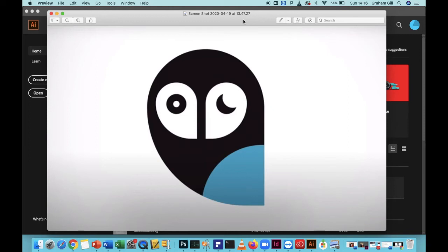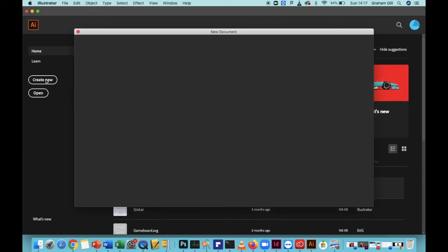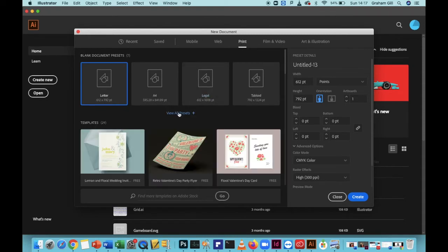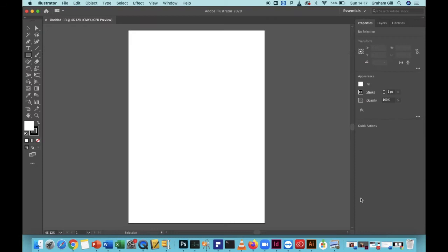In this video, we're going to create a business logo in Illustrator using shapes. To do this, open Illustrator and create an A4 size canvas. Click Create New and under Print, click View All Presets and find A4 in the list. Click the A4 canvas and then click Create.